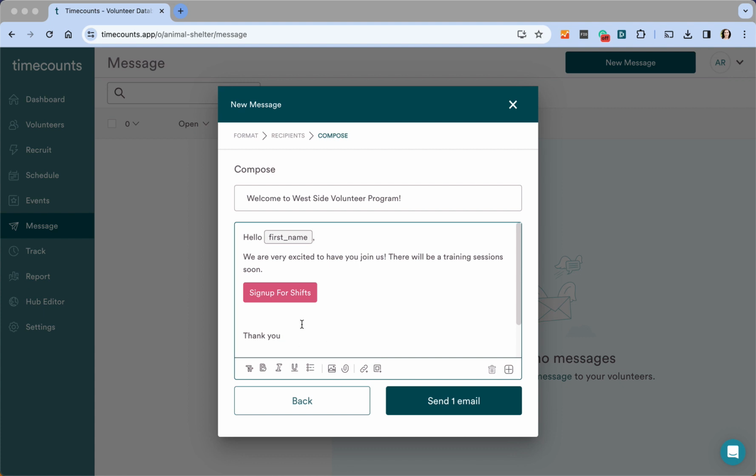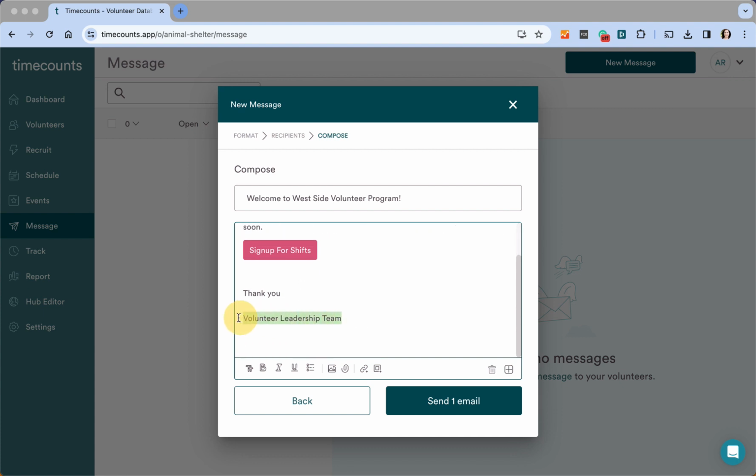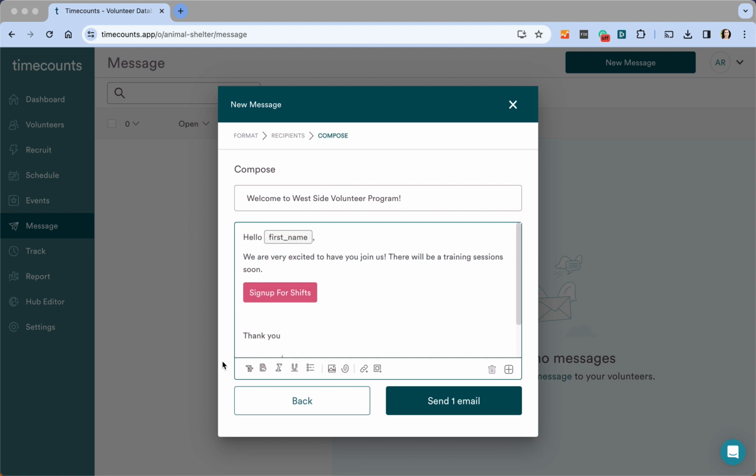So if you need to make an edit from here, maybe you want to change it, whatever that happens to be, you can certainly edit it. It just copies in that information, making it a little faster and easier to update whatever that happens to be.